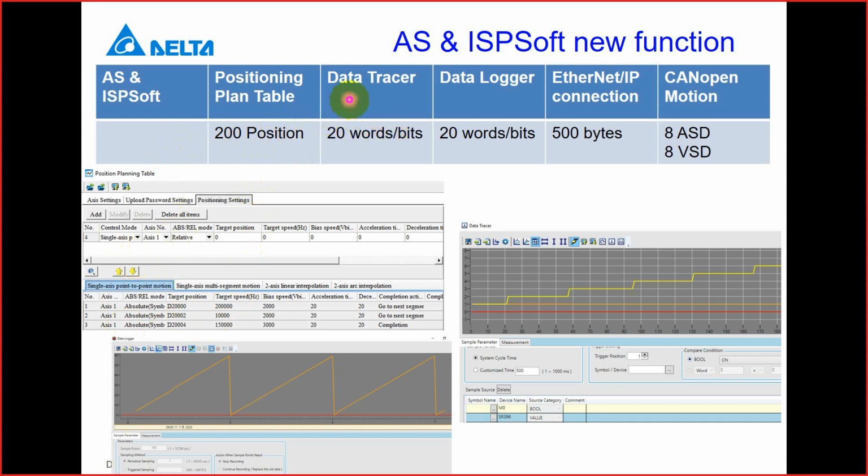Okay, and then will be the data tracer and data logger. So you can see the difference. This is a data tracer, and this is for data logger. What we can record maximum is 20 watts or 20 bits, meaning 20 board device.